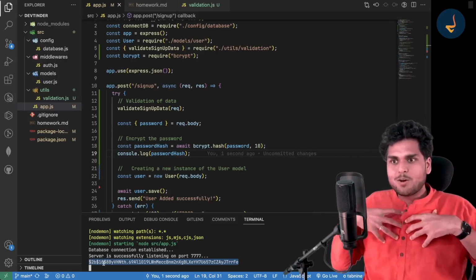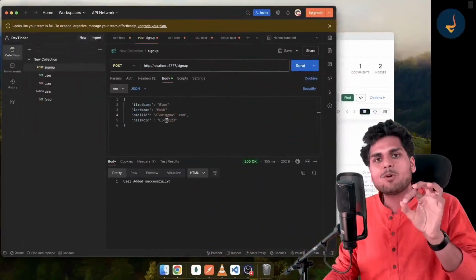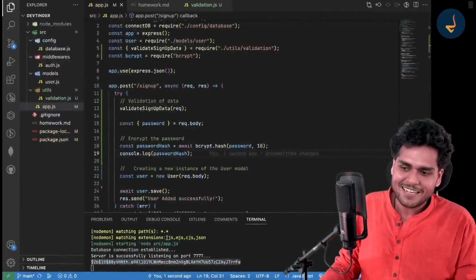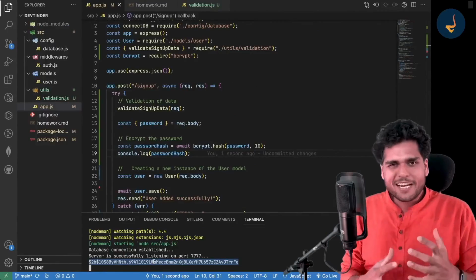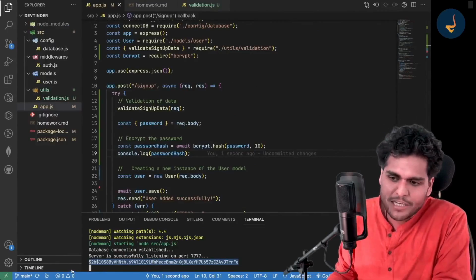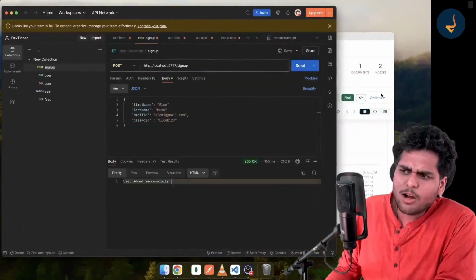Only the user who has entered it, right? Suppose if the user is entering this password, only he knows what it was, if he has remembered. But this is a very tough encryption. It is very hard to decrypt this. Got it? So this is how you store your password.